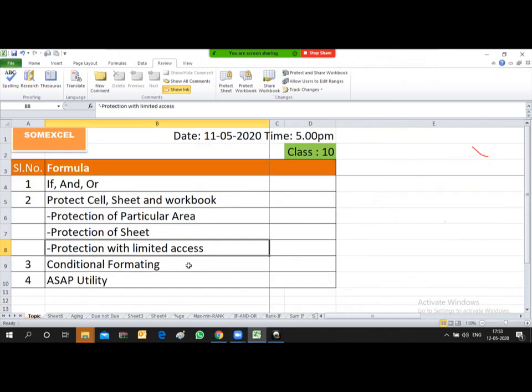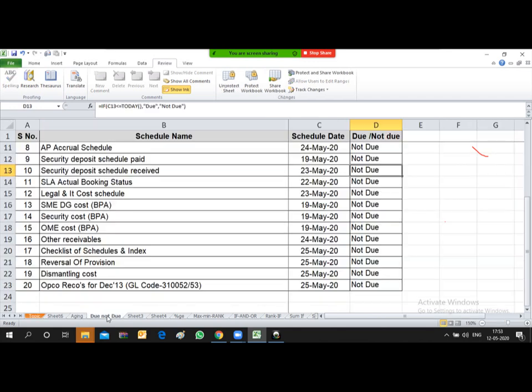Friends, now let's move on to the next topic, conditional formatting. I'll cover a limited part today, the very simple part. The little bit complex part we will cover in the coming classes. Friends, conditional formatting.